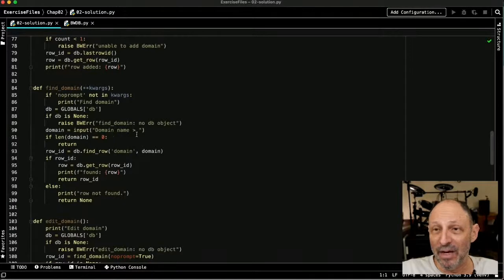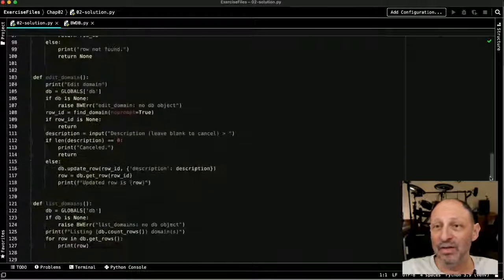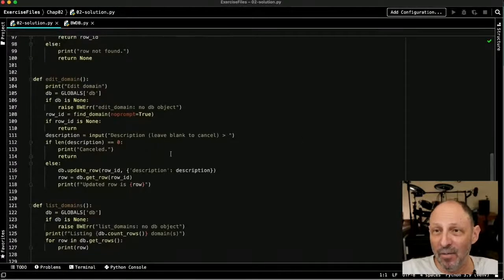I get the domain name that I'm searching for, and then I call find row. And if it finds it, great, I display it. And if not, then I say it didn't. And so all of these are like this. There's edit domain, where I call find domain from here. And then I call update row. It's just one line of code.